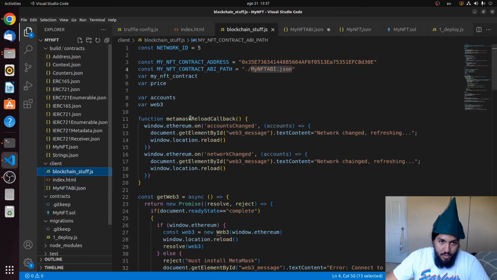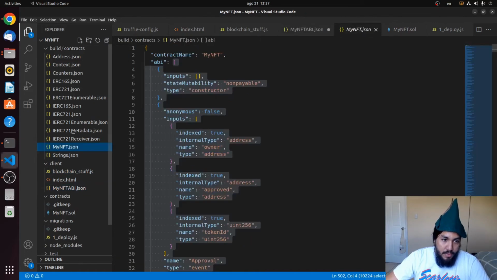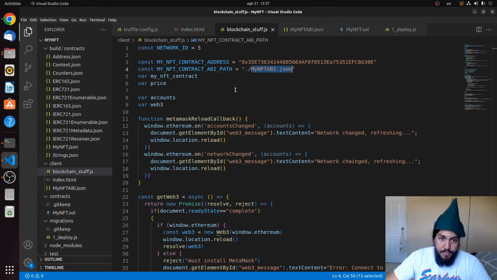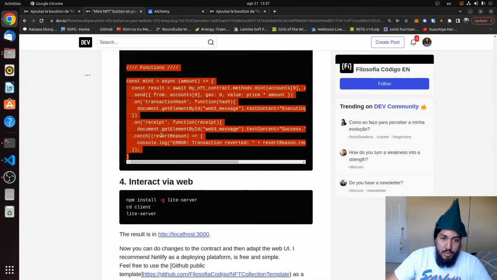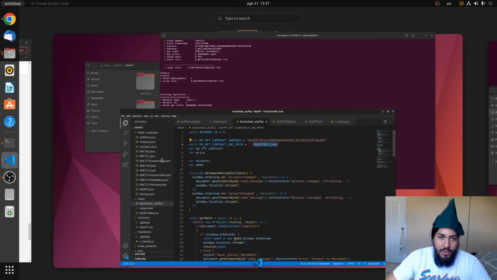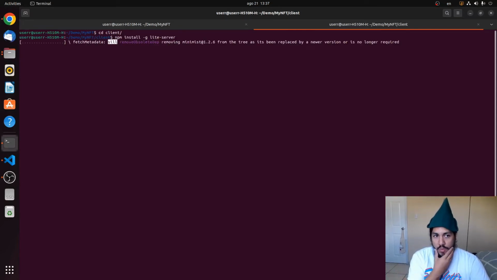So we just go here in the ABI JSON, and in the ABI generated when you build your project, you go to the ABI tag and you copy all of this array and you paste it here. So once you pasted it, that should be this. You should be able now to just run this server, just go to this client, and everything should be working now.